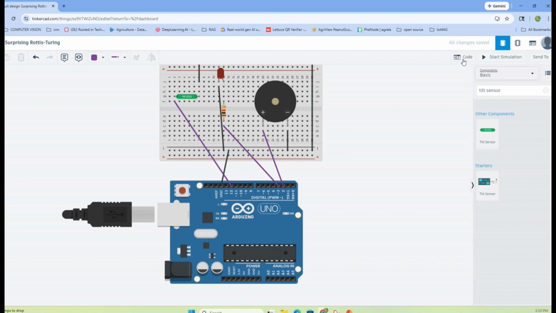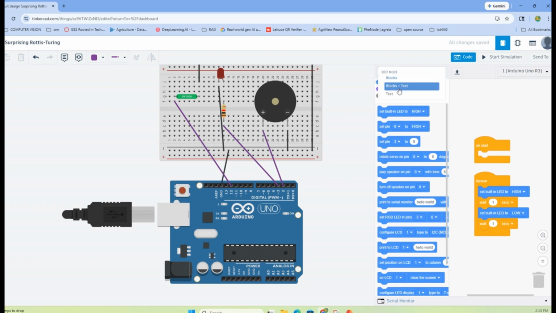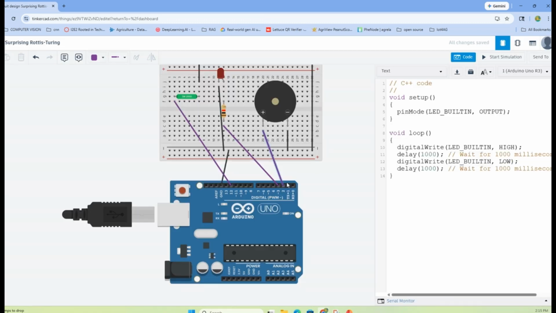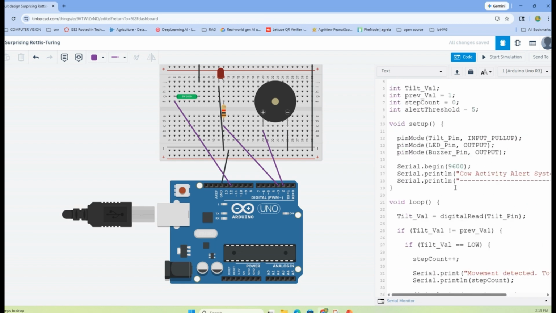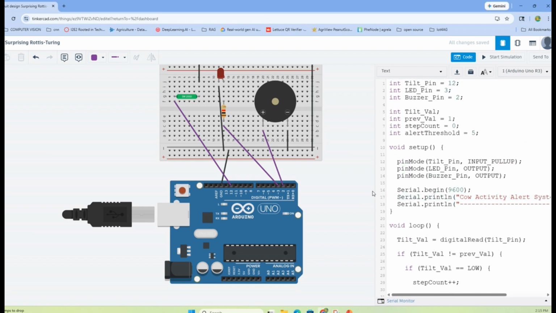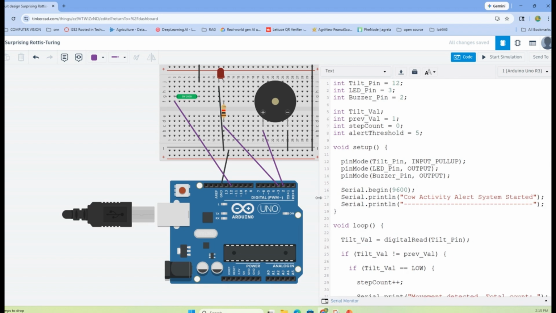Once the connections are done, please go to the code and then click Text. Delete the previously existing code and paste the code which I have shared in the comment as well as in the description. Let's try to understand the code now.